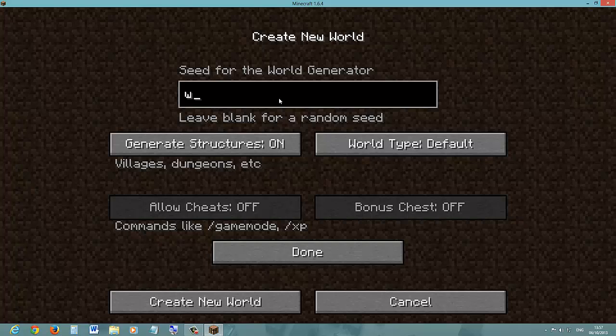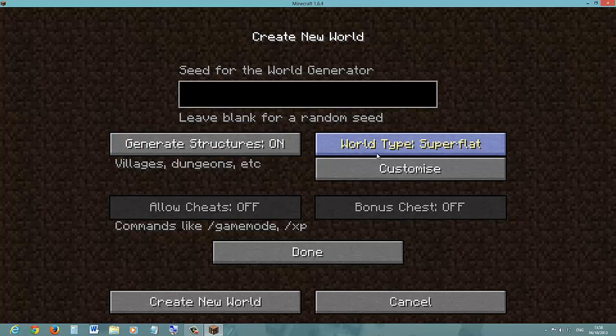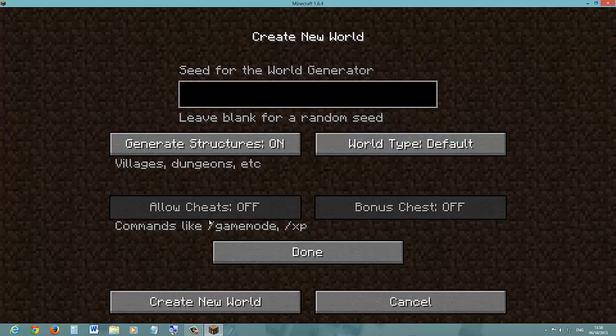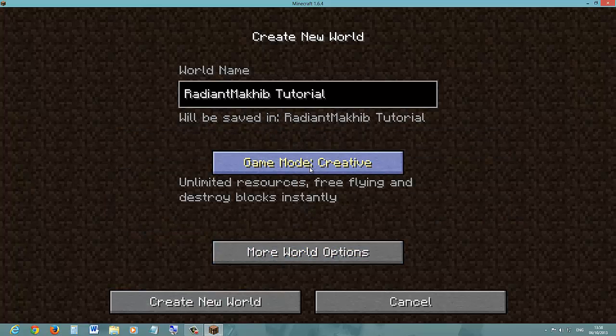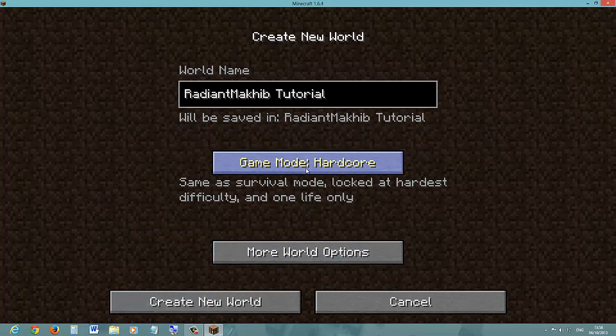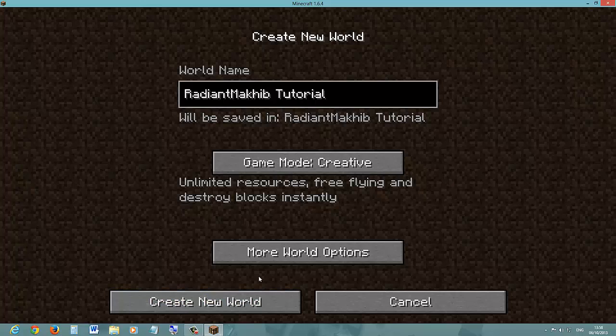And you can click seed. Every map has its own seed, so if you want a particular one, just type in the seed. Generate structures, world type, if you want super flat, large biome, default, allow cheats, off. Bonus chest, done. Let's see, I'll do creative and create new world. Allow cheats on.